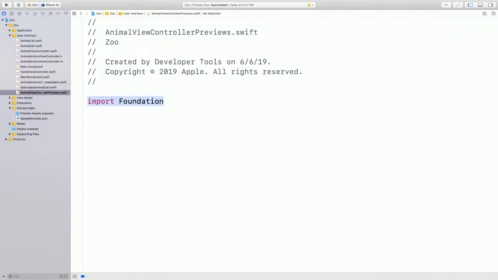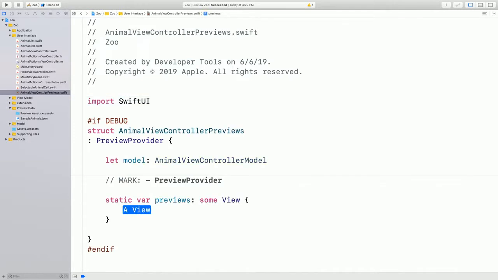The Previews API is part of SwiftUI, so to write a preview, you will need to import that framework. To create a preview that's displayed in the canvas, you need to add a conformance to the PreviewProvider protocol. In this case, I'm going to create a brand new type to conform to that protocol, namely Animal View Controller Previews. Now, the PreviewProvider protocol has a single requirement that you must implement, namely the static previews property. From this property, we need to return some View, and in our case, we want some View that embeds our Animal View Controller.